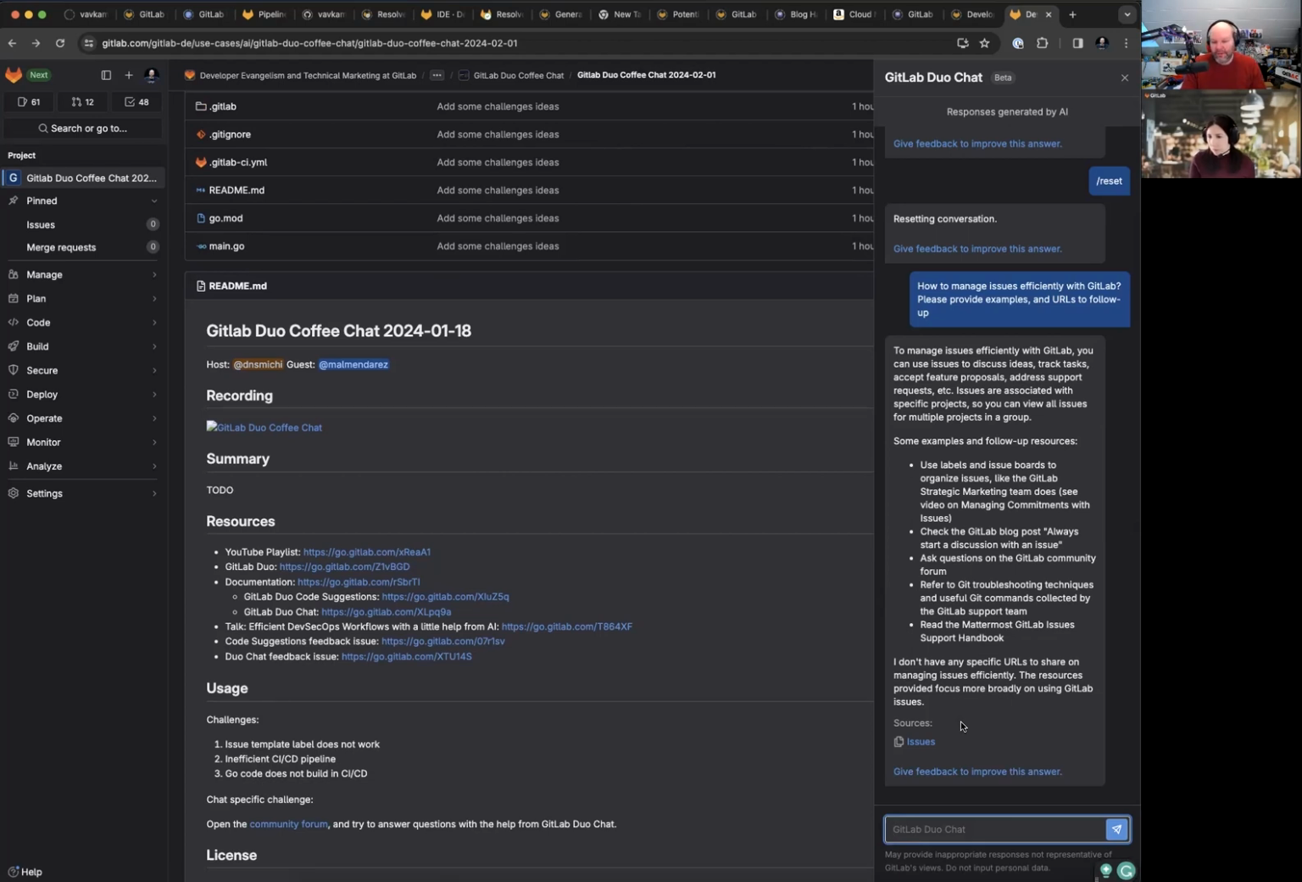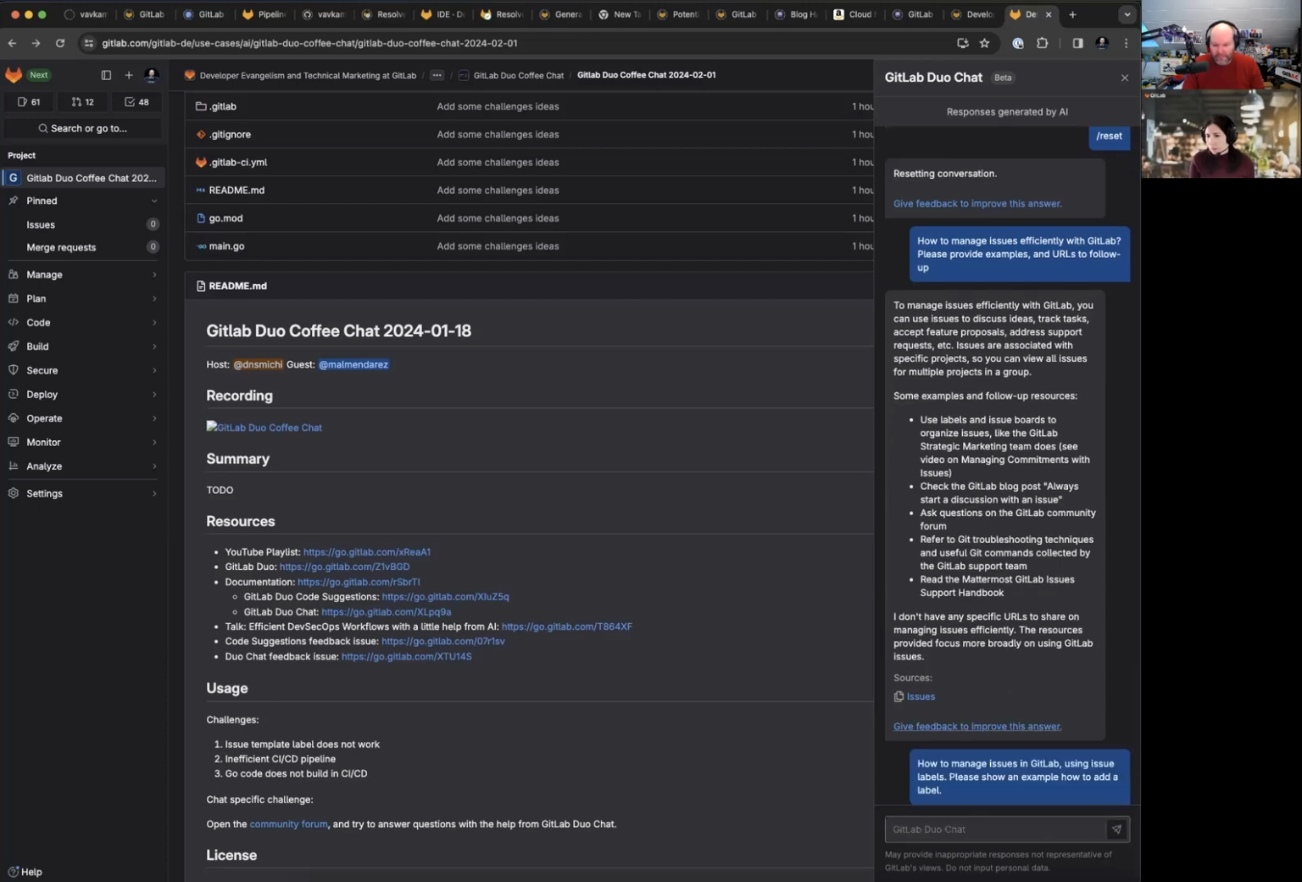At this point, I'm probably not really satisfied with the answer, but I can think about refining the prompt or refining what I want to see. How to manage issues in GitLab using issue labels. Please show an example how to add a label. And I mean, this is more like a basic example, but sometimes it can also be challenging to figure this out.